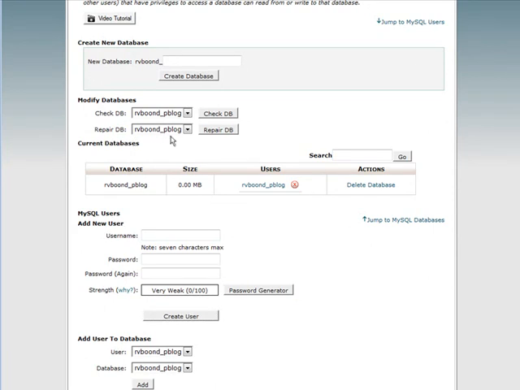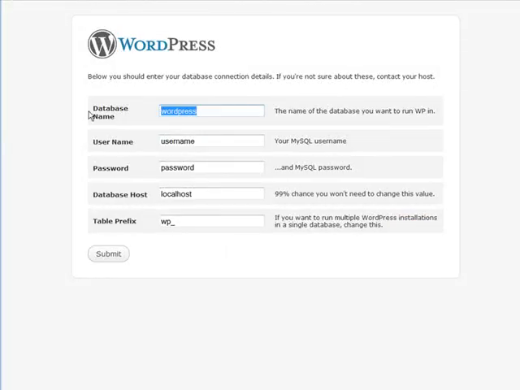So it's rvboond_phblog. It's imperative that you take the whole thing, although we only call it phblog. It appends some characters on the front so that it's identified as being our database. Okay, so let's just copy this. And our database and username are the same. That's how I set it up. So we can do the same thing here. We'll just paste it in. Okay, password is password. Database host, localhost, that's usually going to be correct.